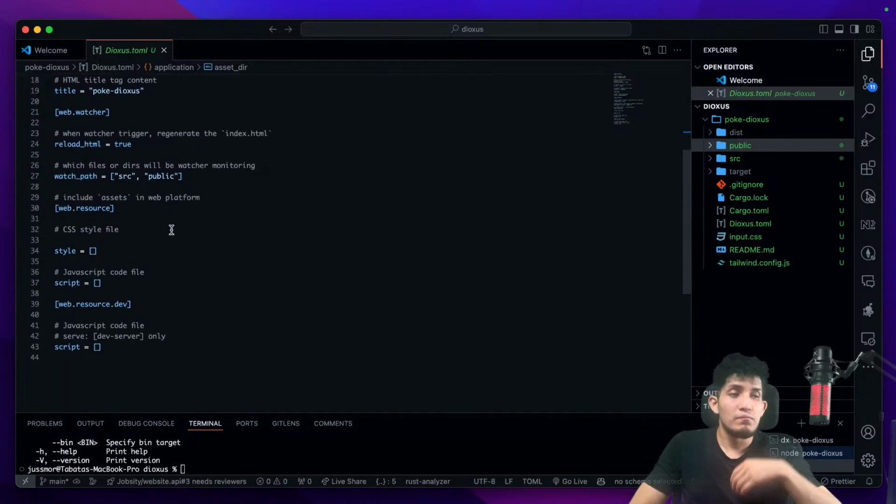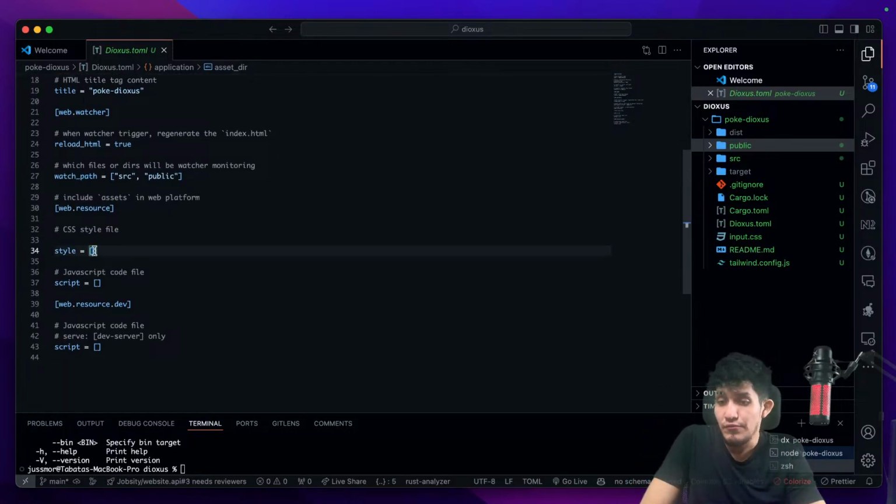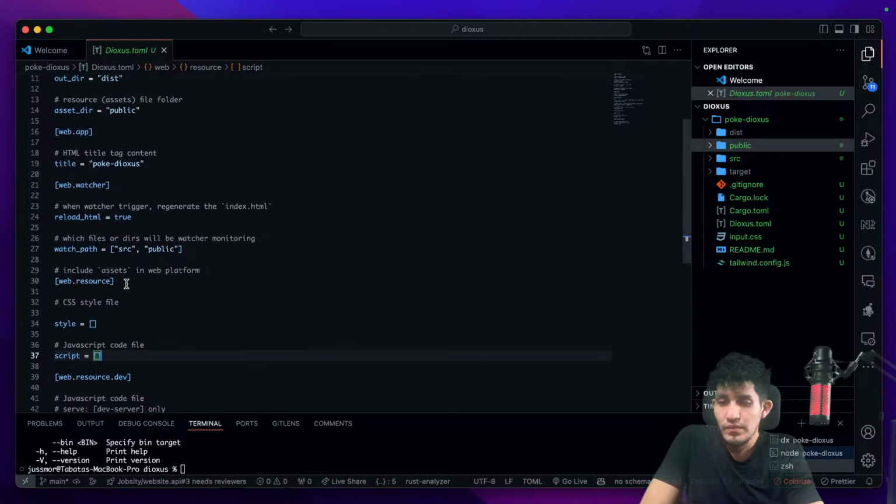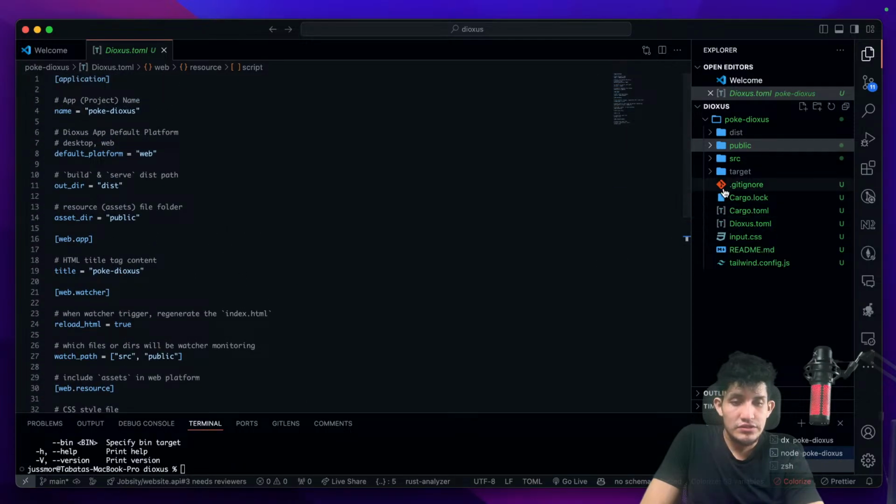And yeah, if you want to add more style sheets, I don't know, you would like to add a different library, and that library has some predefined CSS, you can add the directory where the CSS is contained here in this array. The same for JavaScript files. Yeah, that's all we need.